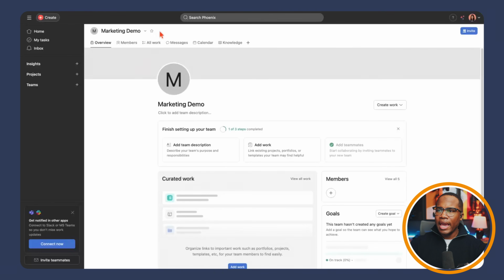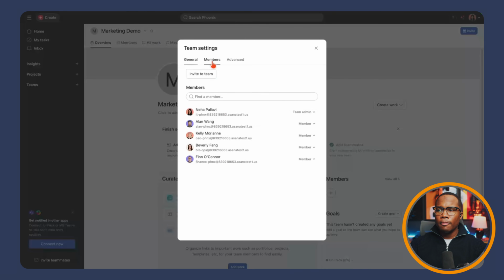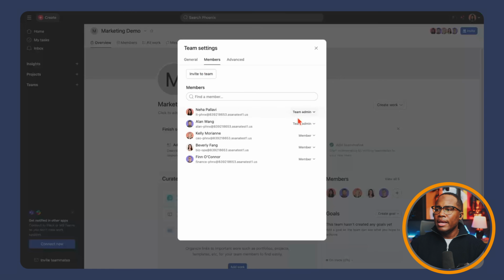Now, if we did want to make any changes to anything we just set up, we can come right up here to the chevron and we can edit our team settings. So we can change it to now membership by request. We can then see a list of all of our members. I mentioned team admins. So if I wanted to promote Alan to a team admin, let's go back over here. Let's change it. Okay, we are membership by request. Now Alan will be one of the people who will receive a notification that somebody wants to join the team.